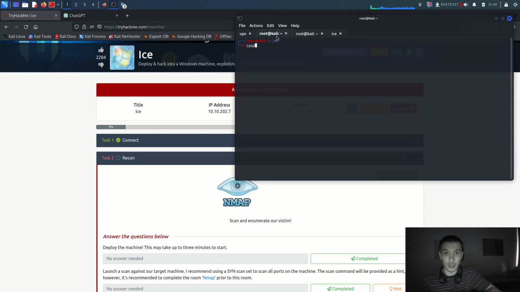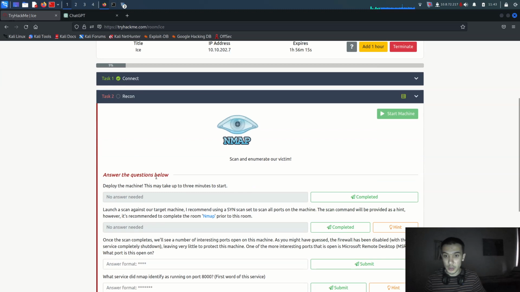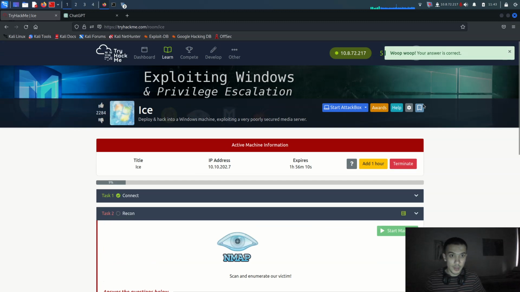So I'm just going to go here and type nmap, and -sC means we are just looking for default scripts, not all ports, and -sV means looking for version numbers, and the -Pn is there too. Now we can paste our IP address and wait for recon on this IP address, gathering some information about the ports and services. So deploy the machine. This may take up to 3 minutes to start. Okay, completed.